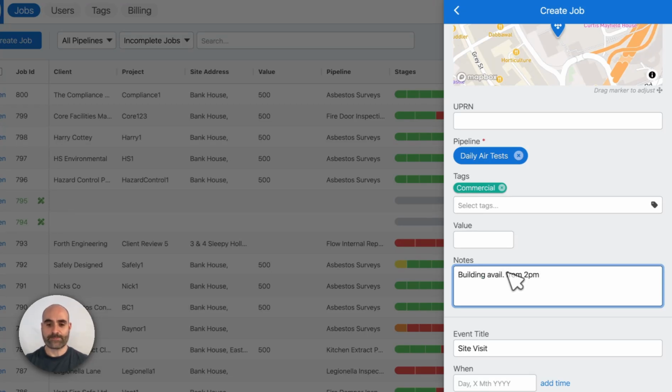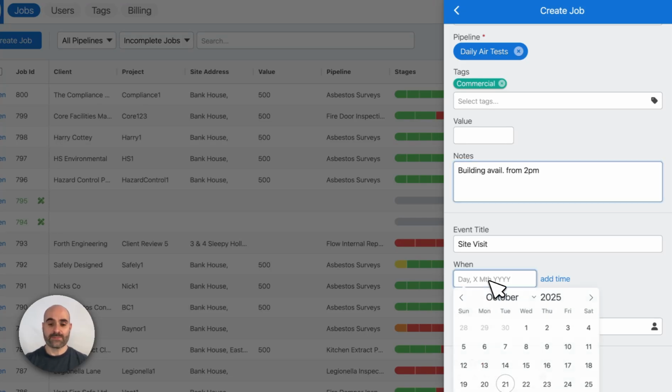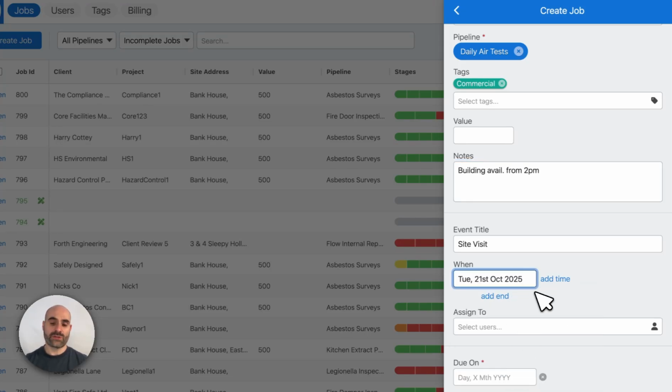Or something like that. Now we can schedule this up in various different ways. The very simplest is just to put in the date, like so. You also have the option to put in the start time and also the end date and time if this is a multi-day job. I'm going to keep it simple and just use the date.